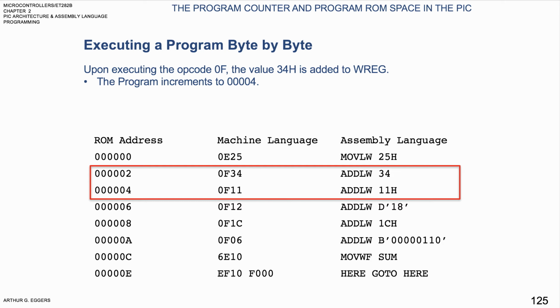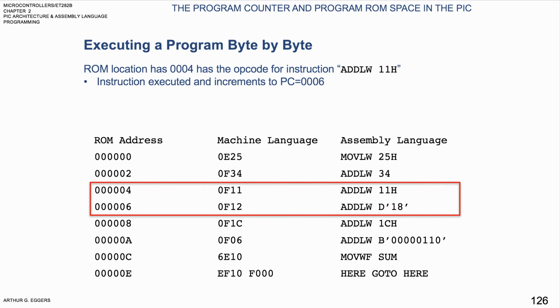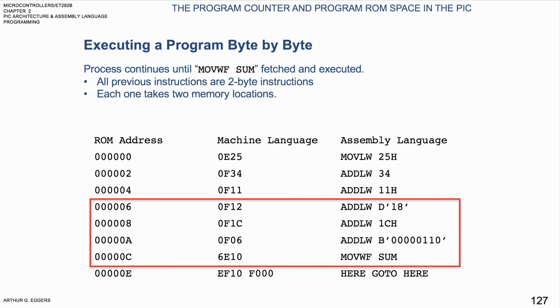Then the program counter is incremented to 0004. ROM location 0004 has the opcode for instruction add LW 11 hex. This instruction is executed, and now the program counter is at 0006. This process goes on until all the instructions up to move WF sum are fetched and executed.